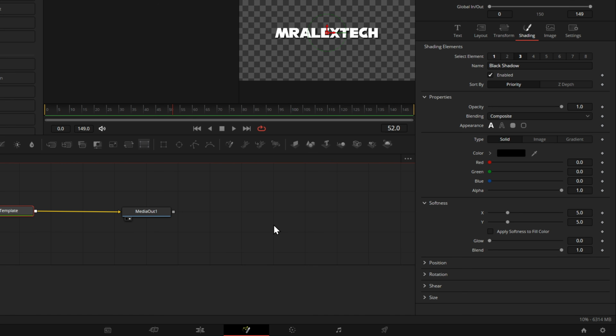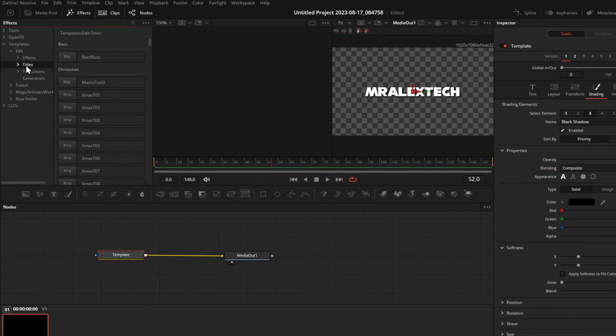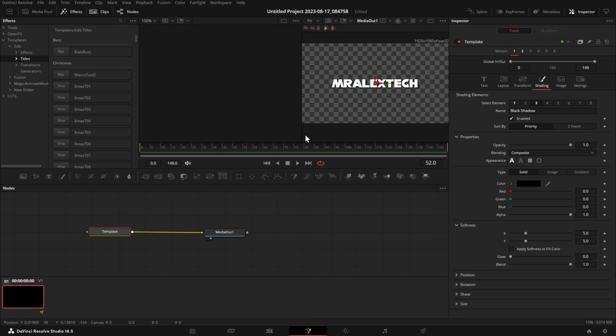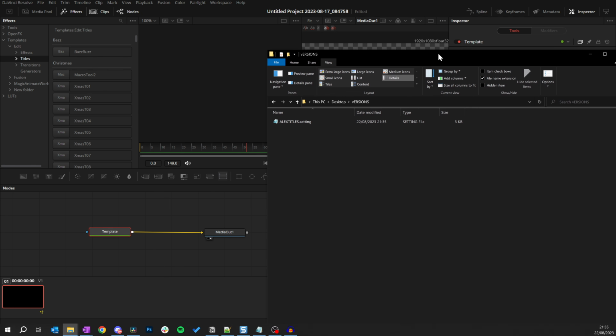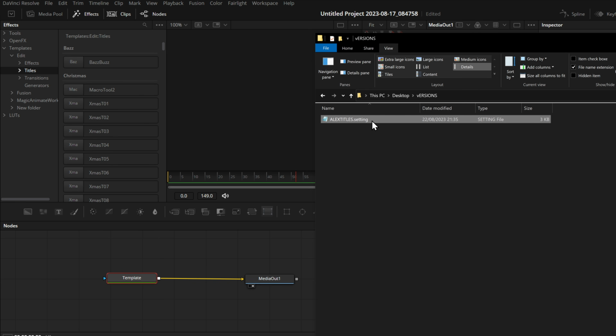Now stay within Fusion, open the effects library, top left-hand corner, expand templates, expand edit, and then click on titles. Then you just need to open up that folder outside of DaVinci Resolve. So I've got this folder here, and I've got my Alex titles, and then we just need to drag that over to this big list of titles right here.